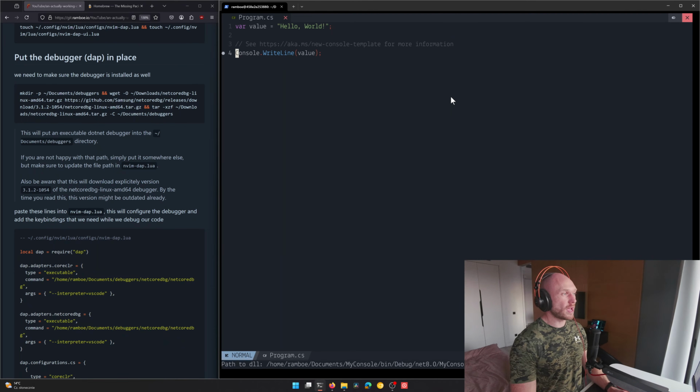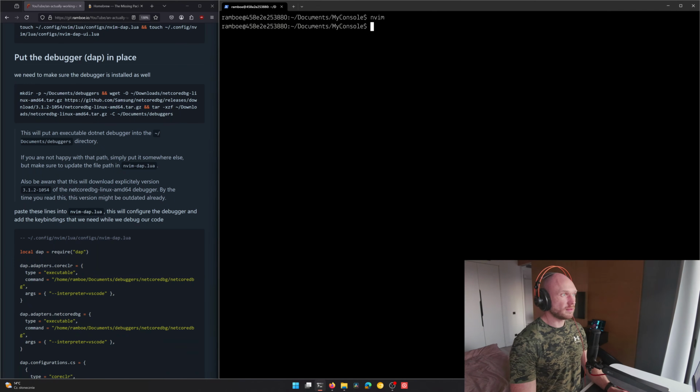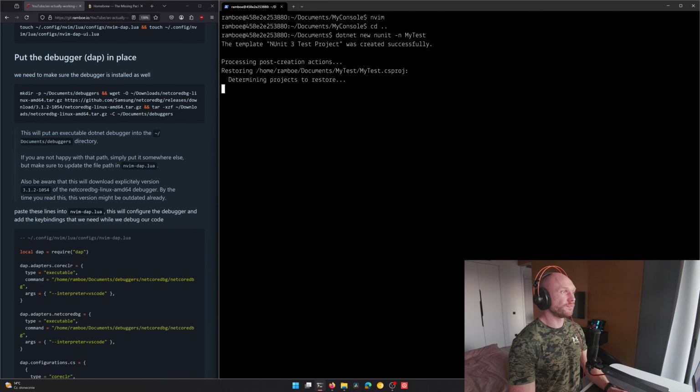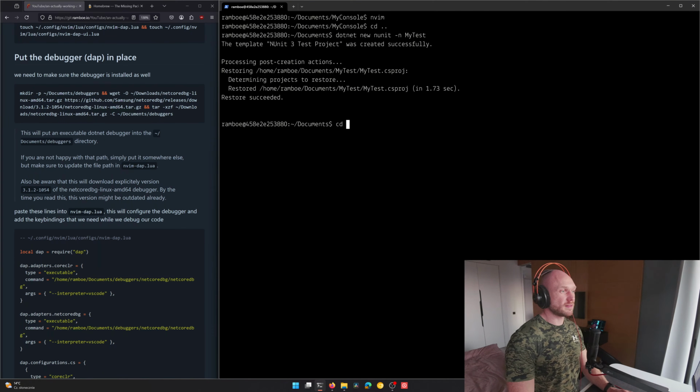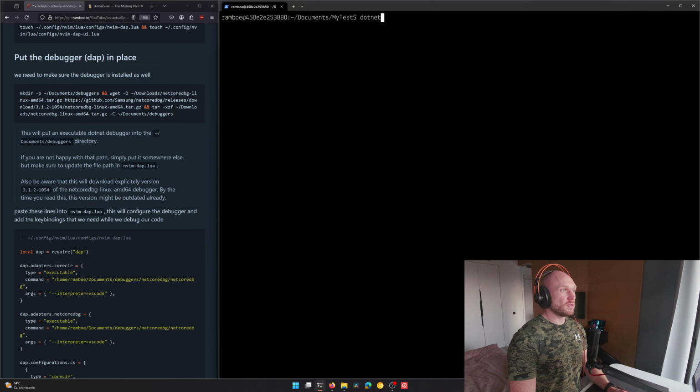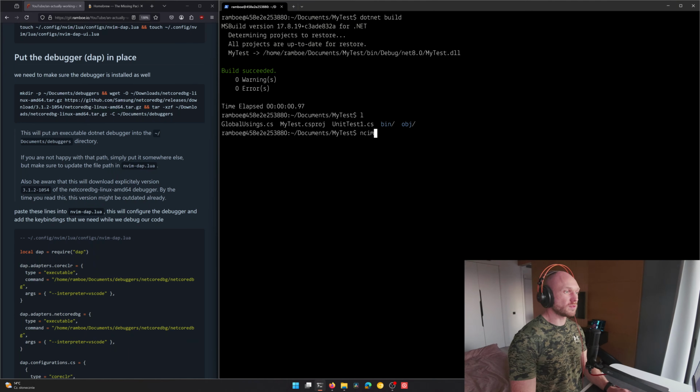The next thing is to actually have the test suite up and running. So we go one directory upwards and create a test project. I think I'm going to go for NUnit. dotnet new nunit, with the name my test. Boom. So I cd into my test now, do a dotnet build, and I'm going to start NeoVim.